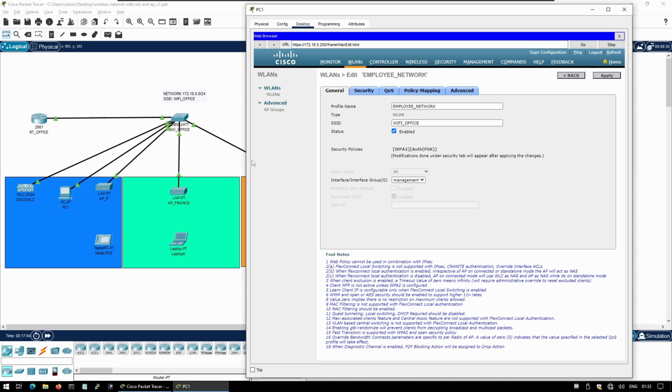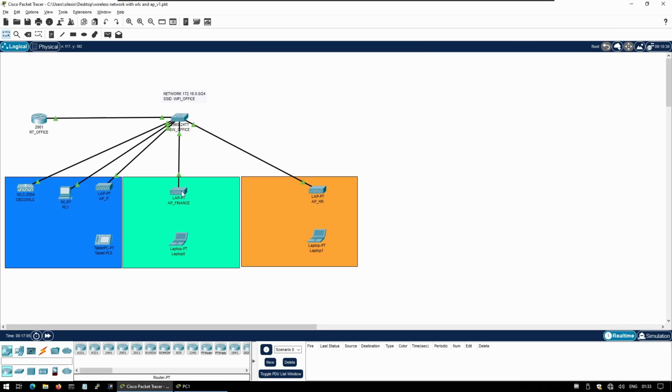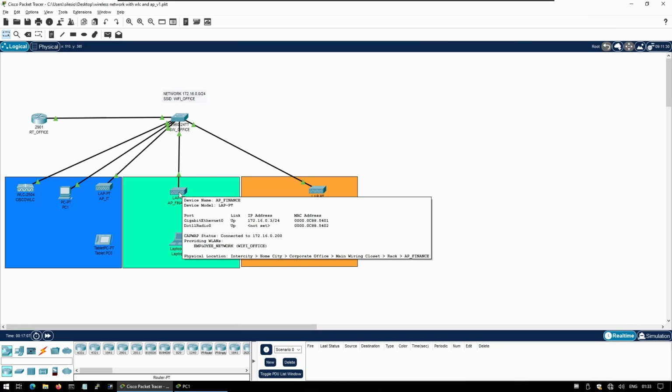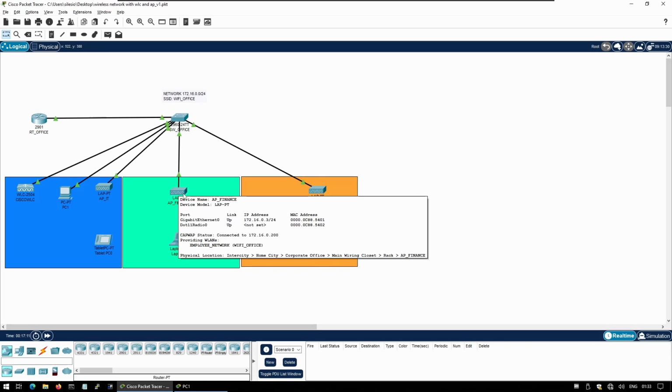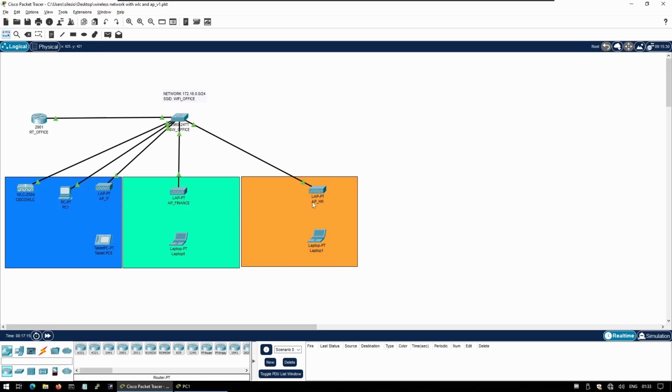So now if we go back to our access points, we should see that the SSID name was changed to Wi-Fi Office. And at this moment we are using the same SSID, which means that if one of these devices goes to a different department, it would still have network access because the SSID is the same. Okay, let's begin configuring those devices, the end devices.